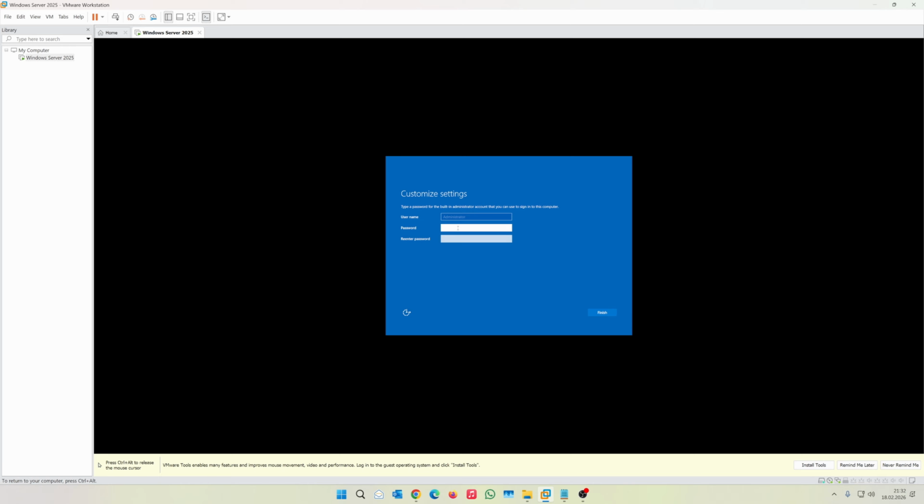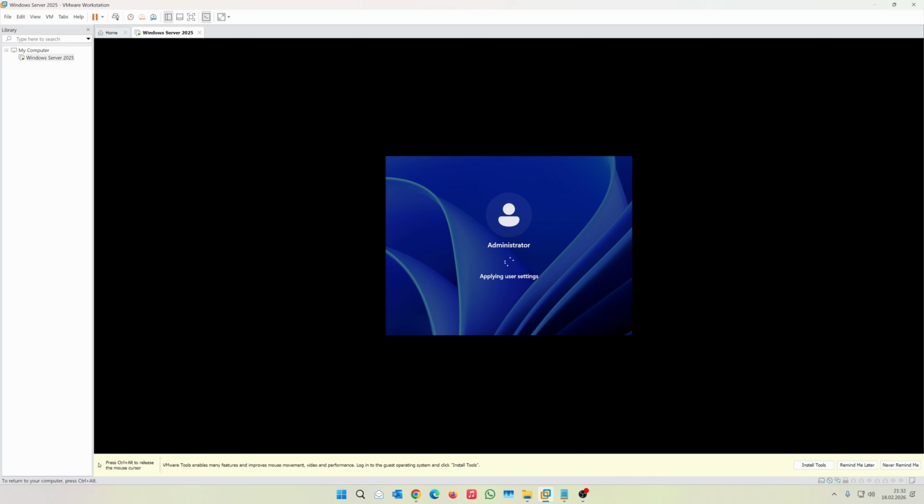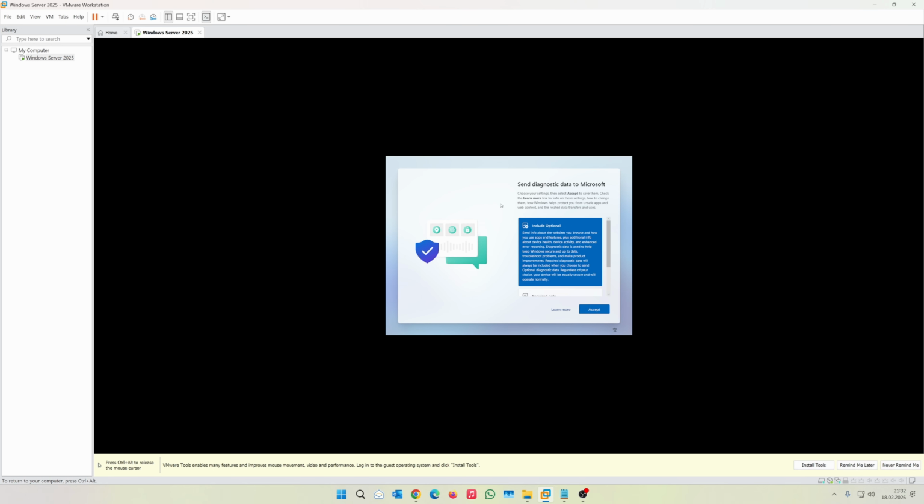On this section, we will give a password for the administrator account. Please make sure to give a strong password here as a best practice. Let's send the Ctrl-Alt-Delete combination and log into the server. I am selecting the required only and click accept to send diagnostic data to Microsoft.